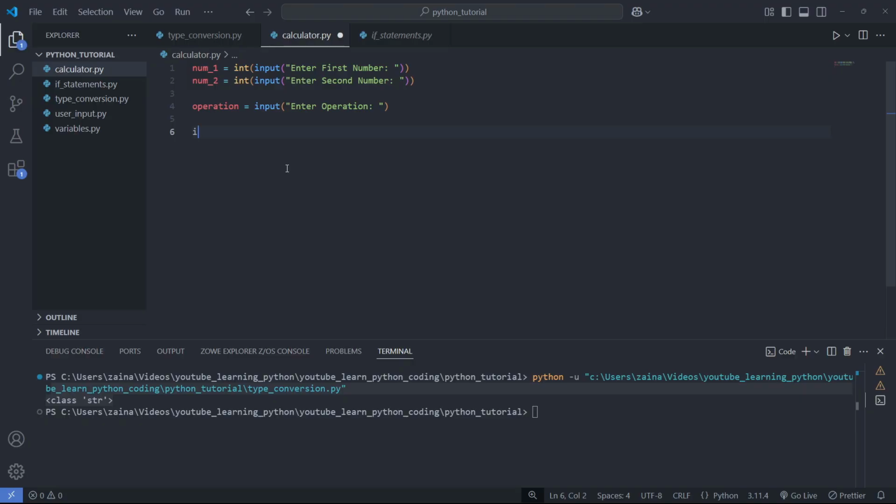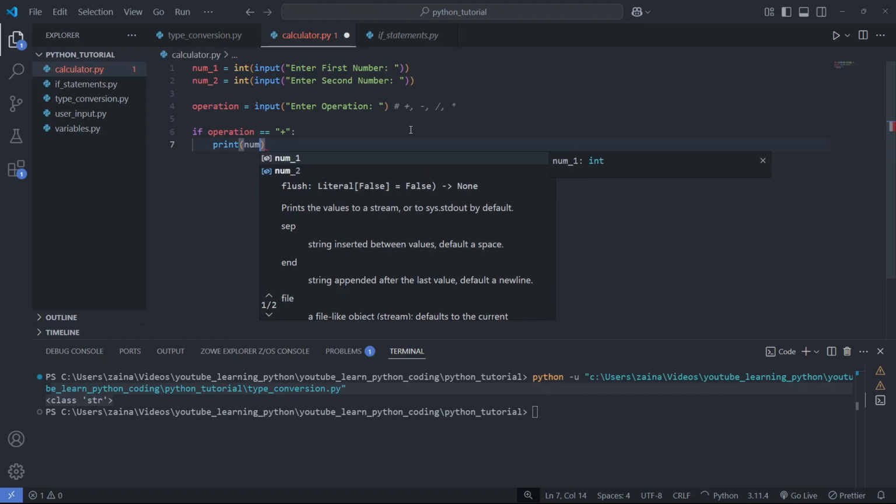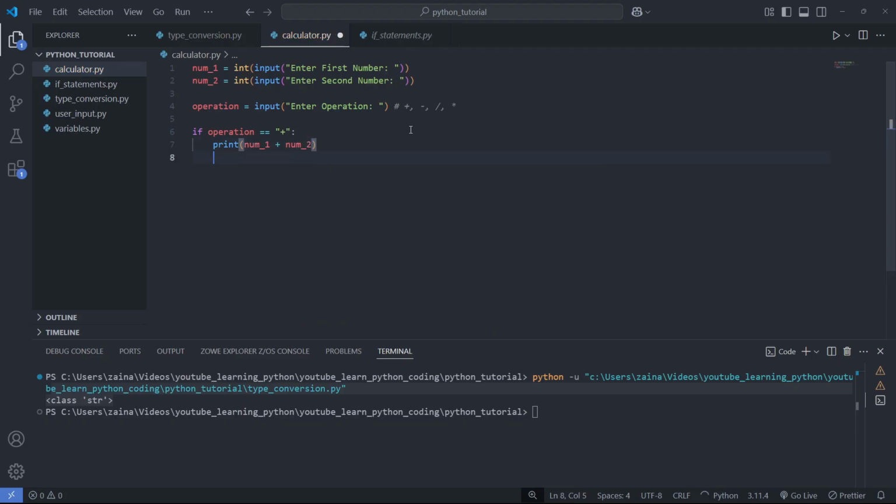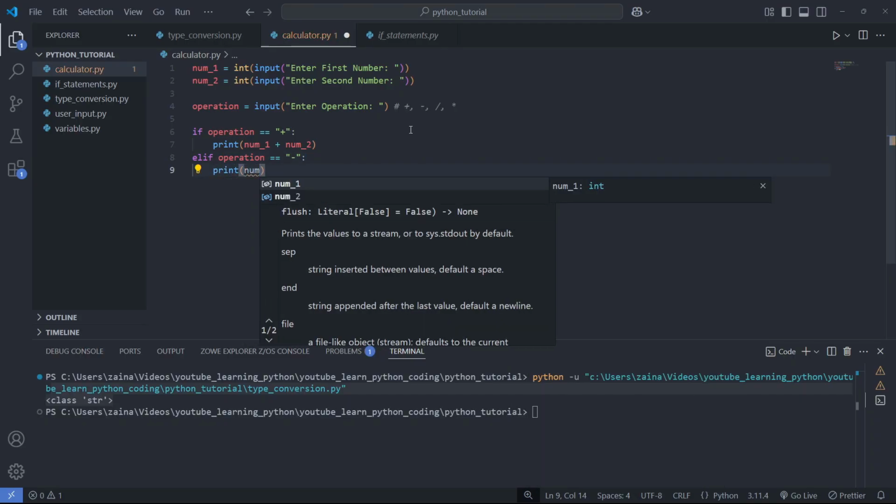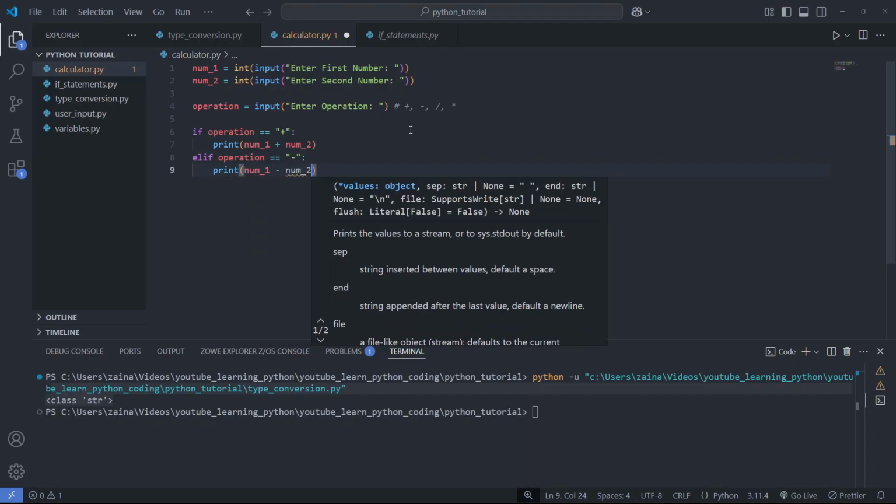So let's check it out. If operation is equal to, let's first type in all the possible things: plus, minus, divide, multiply. So if operation is equal to plus, we put in a colon, then enter, and then we're going to print num1 plus num2. And then we need elif operation is equal to minus, print num1 minus num2. And so on.